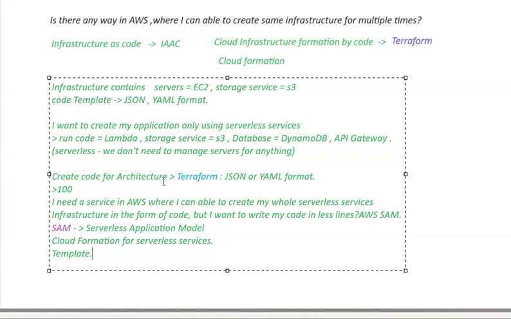So if anybody asks you what the real-time scenario is to use Terraform, you can say that when you have server-based services to create in the infrastructure of your CloudFormation, you choose Terraform to write the code. And if I have serverless services, what is the easy way to create my whole infrastructure? You can write code in SAM templates and just run it to create your infrastructure in CloudFormation.